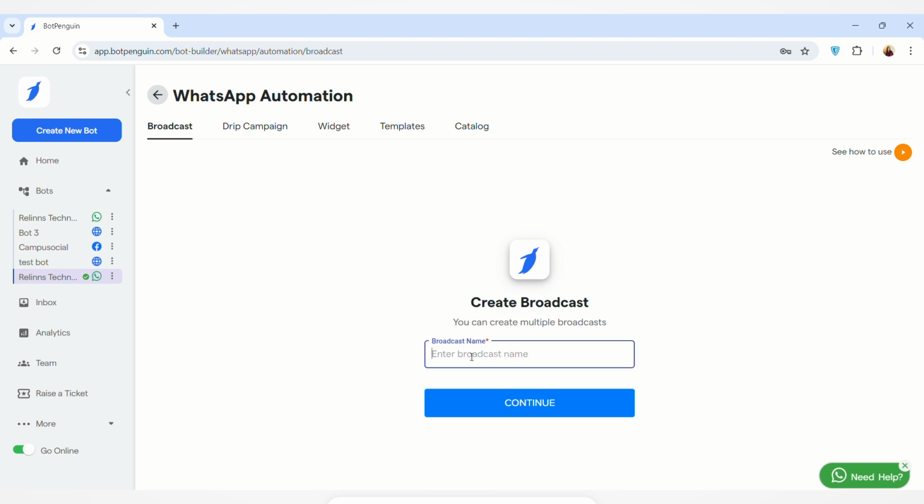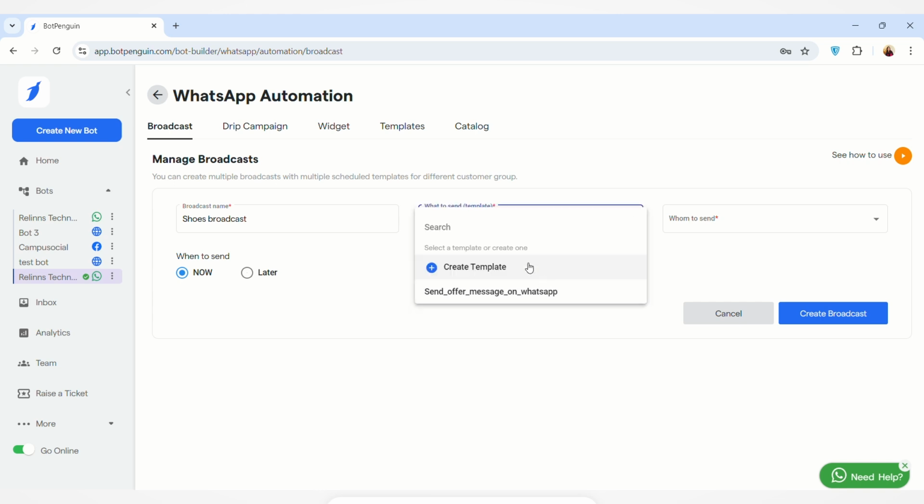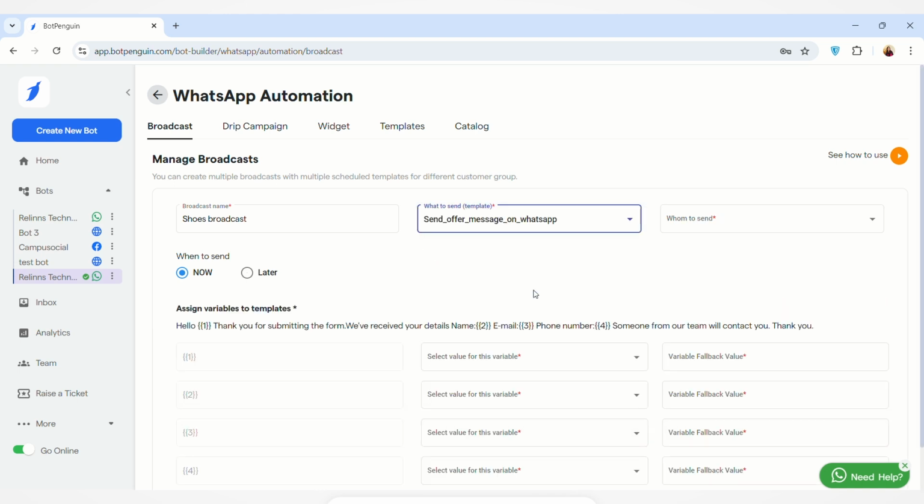Here you have to write the broadcast name. For the demo purpose, I am writing shows broadcast here, and then you have to click on the continue button. Here you have to select what do you want to send. That means you have to select the template here. You can also create a new template if you want. For now, I am selecting this template that I have already created.